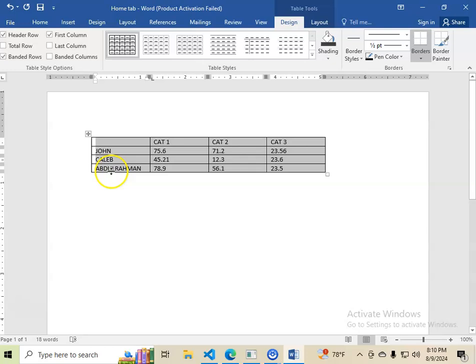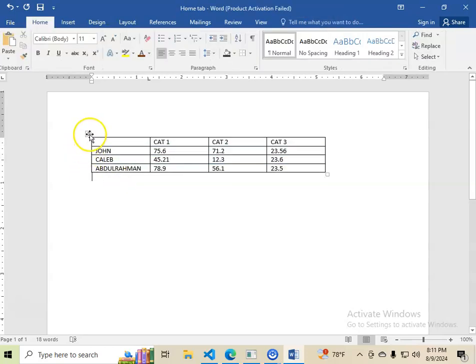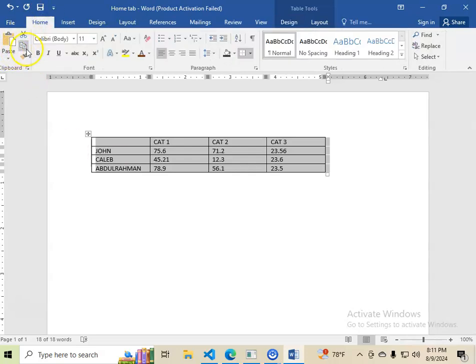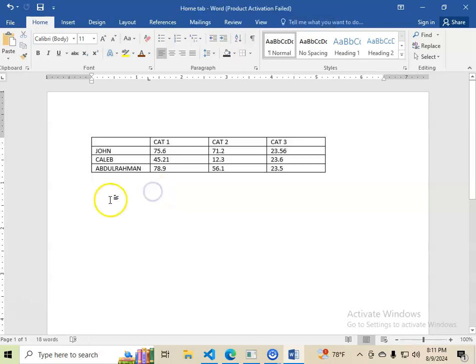Or I can still just click on this plus sign here. This little icon looks like a plus sign, and I still have highlighted the entire table. And now what I want to do is go home, and then copy that, or simply Control C to copy that, and then make sure that this cursor is outside the table.